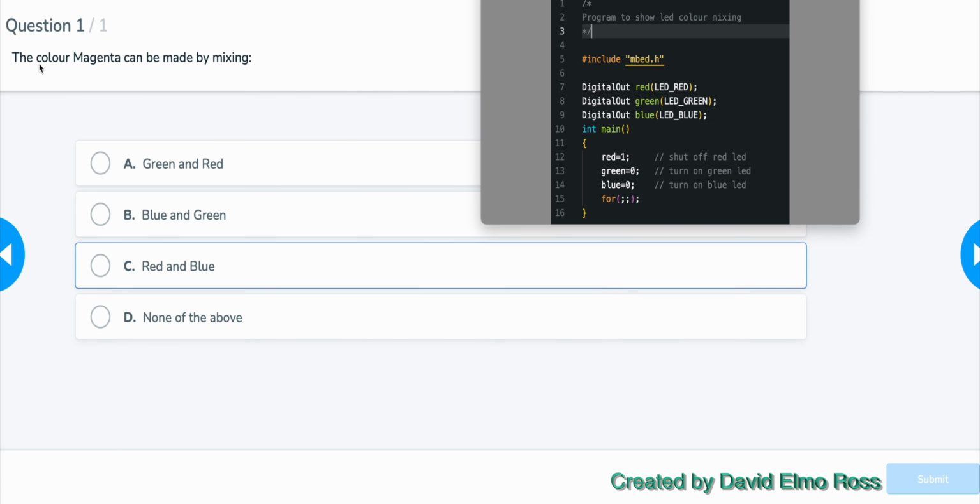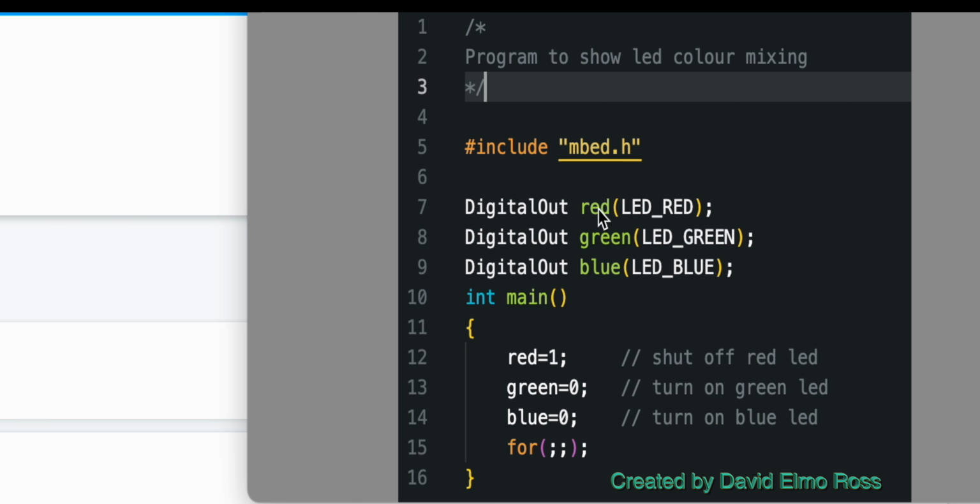Now this question says the color magenta can be made by mixing red and green, blue and green, red and blue, or none of the above. Now, one of the things you can do to prepare yourself coming in for these kinds of questions on your lab test is to create a very simple program like this. And how do you go about creating a new program? It's very simple. We showed you on the last lab how to duplicate a program that you already have, and then get rid of everything and then put in code like this.